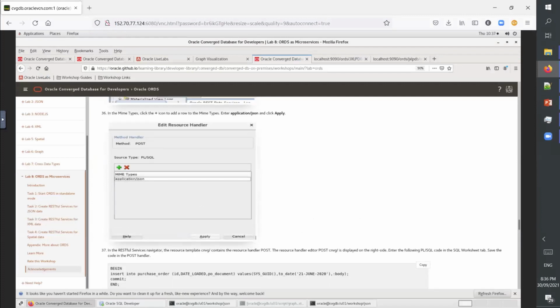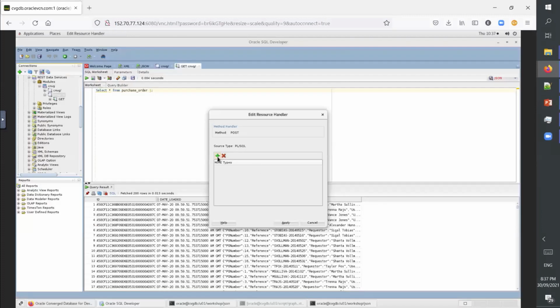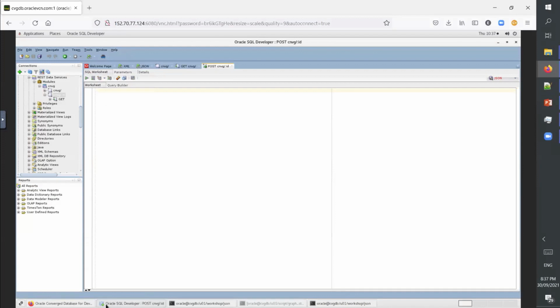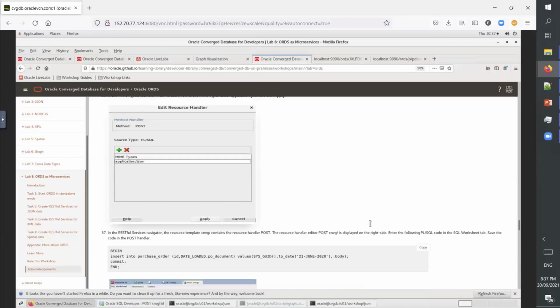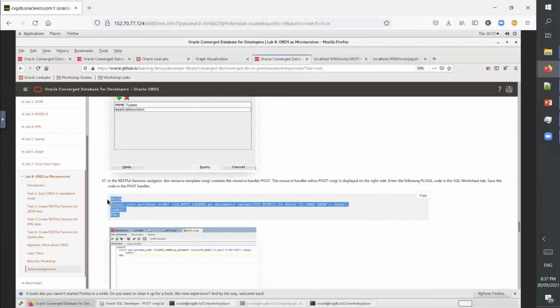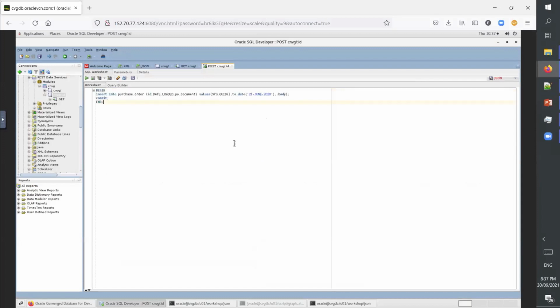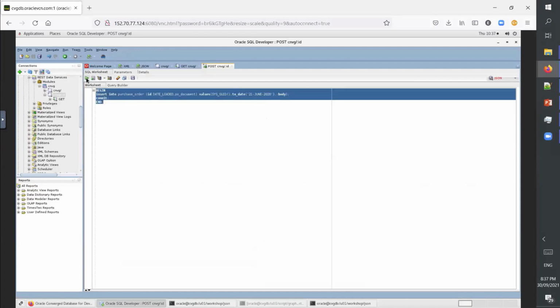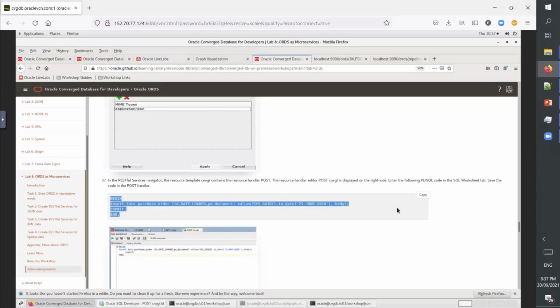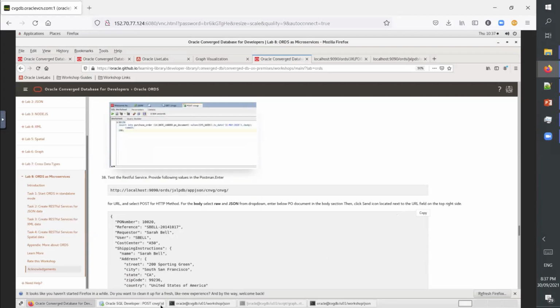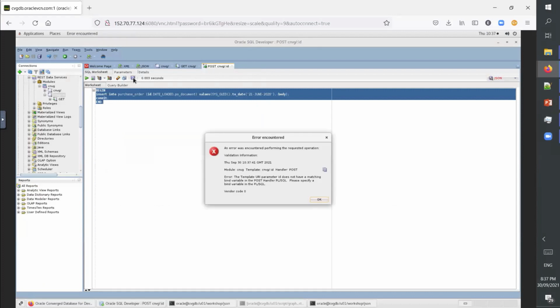I need to add a JSON type, because I'm planning to send a JSON in to update the records. That's why I need to define the MIME type of the method. So this time, actually this is insert rather than update. Sorry. Probably save it rather than just execute it. So save it.